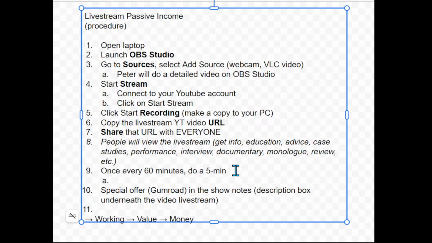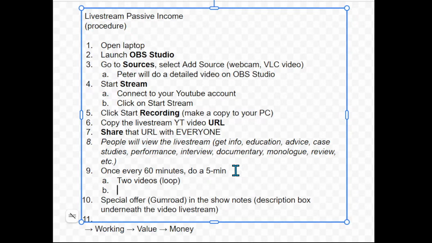Actually, what happens is that you have 2 videos, and this is the simplest format. You have 2 videos that are running continuously in a loop. So it's running those 2 videos, and after that it keeps running the same 2 videos. So the first video, yeah, it's a loop.